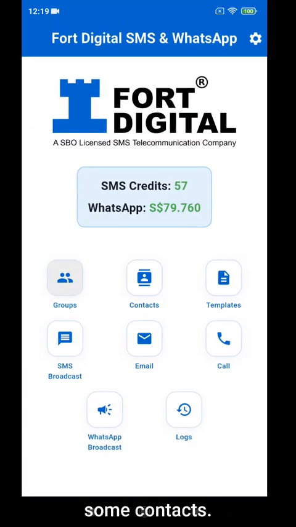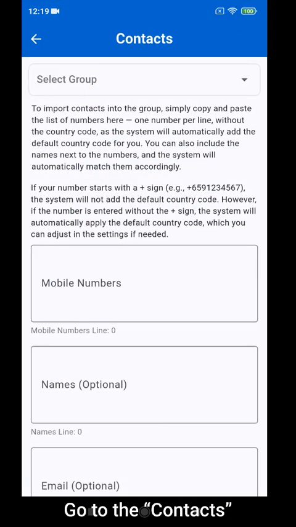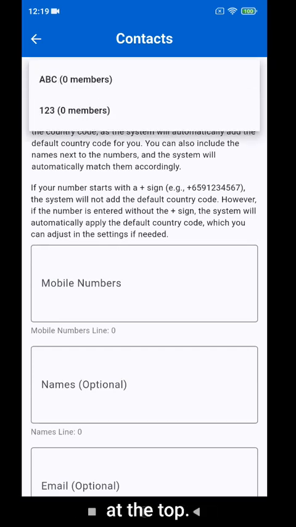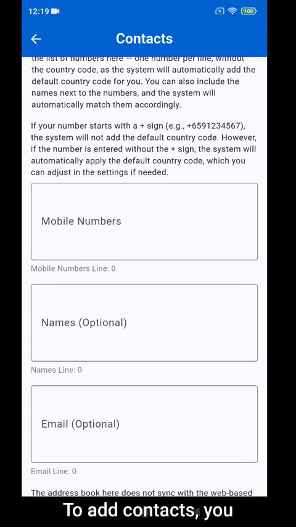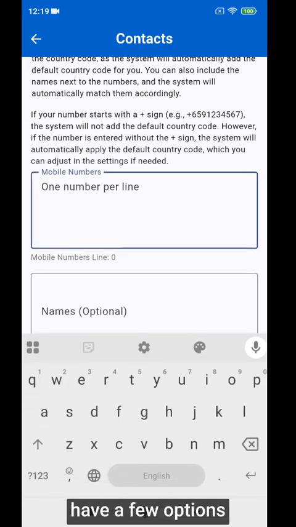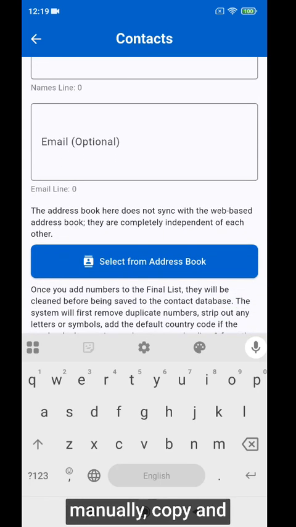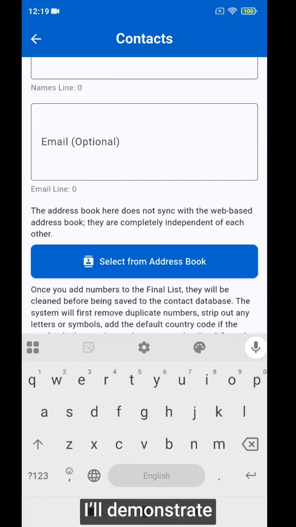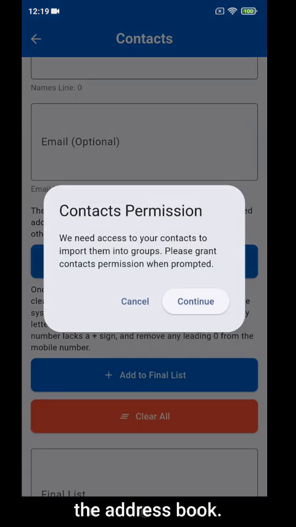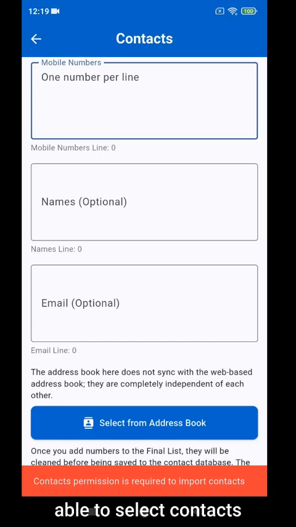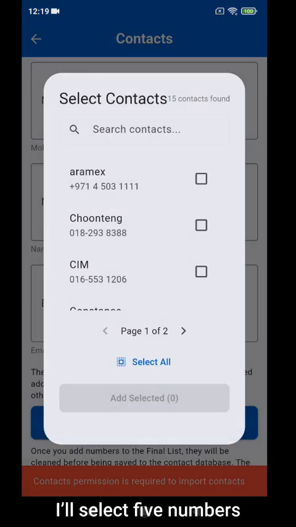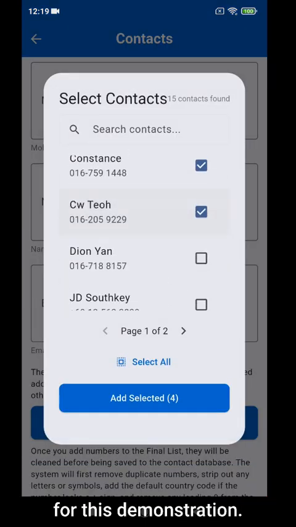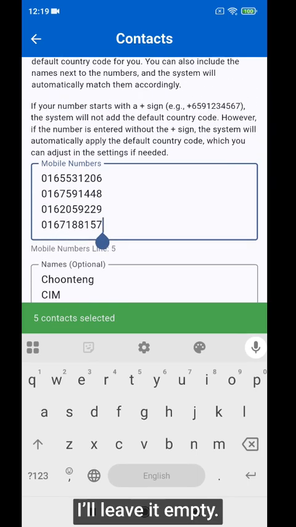Next, let's add some contacts. Go to the Contacts tab. You'll see the group selection at the top. To add contacts, you have a few options. You can type them manually, copy and paste, or import directly from your phone's address book. In this example, I'll demonstrate how to import from the address book. After granting permission, you'll be able to select contacts from your phone. I'll select 5 numbers for this demonstration. The email field is optional, and for now, I'll leave it empty.